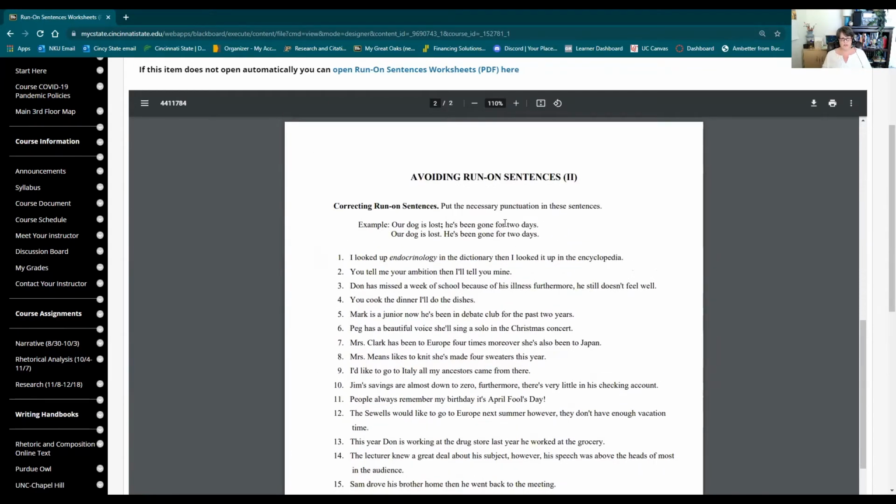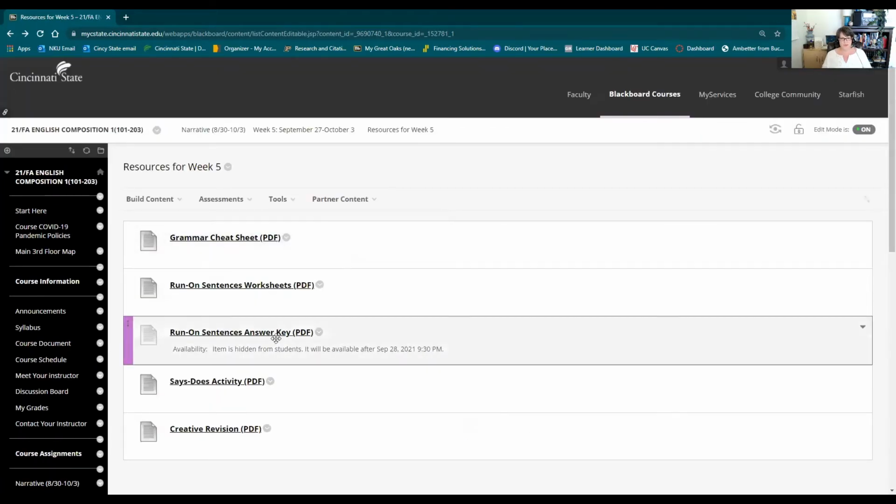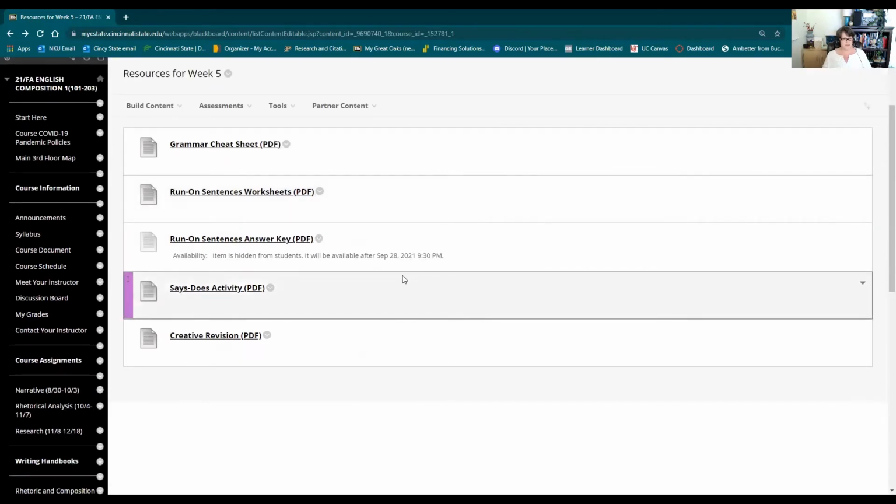So here they show that you could either put a semicolon between the 2 sentences or put a period. So you can do an either or in the second worksheet. And the answer key will be available, but not until after the end of class, because I don't want anybody referring to it during class time as we go through the exercises.